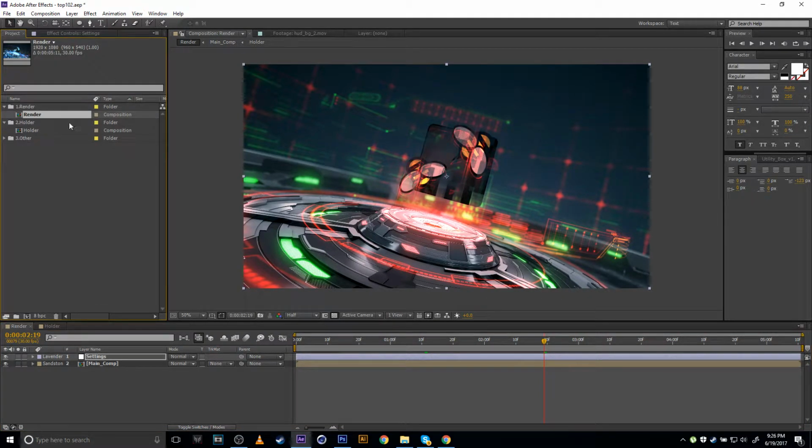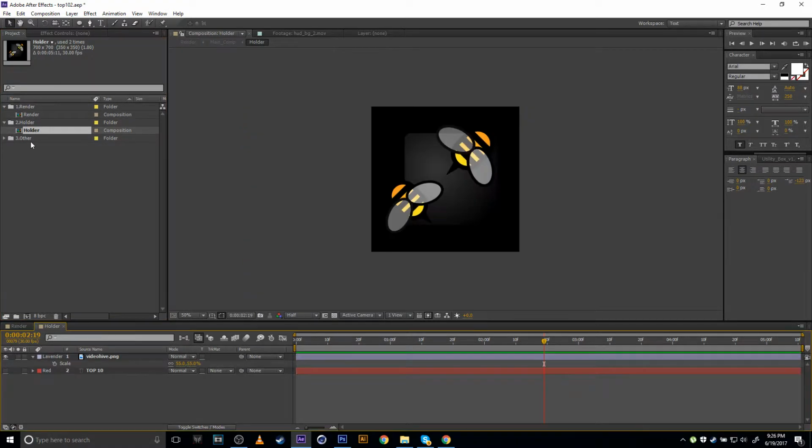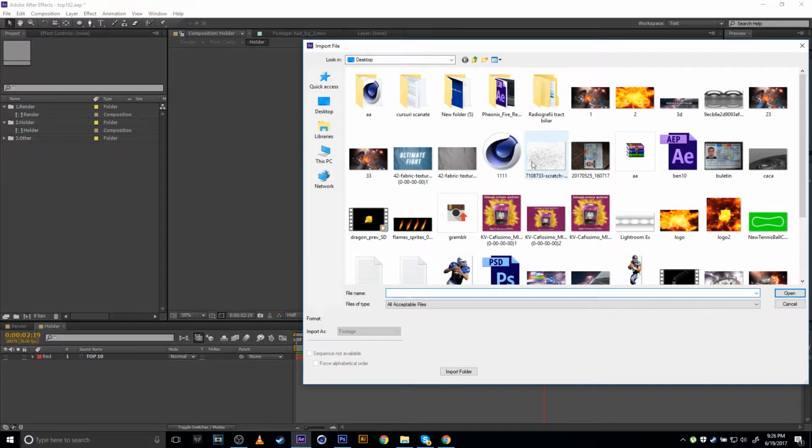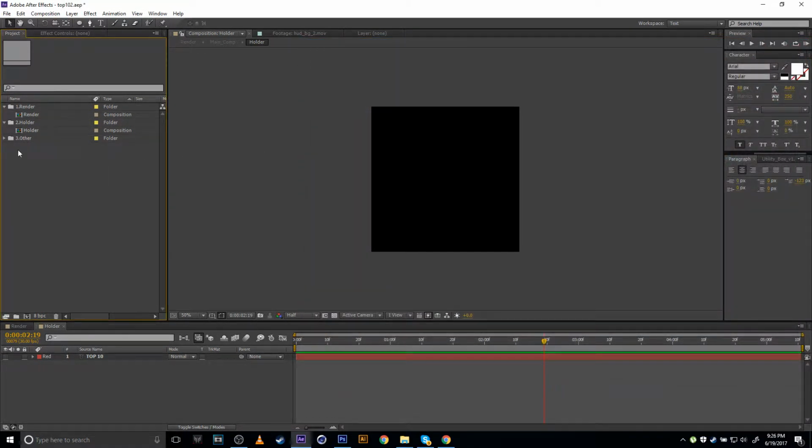And then inside your project file, you can go to your holder composition. So double click this holder comp to access. Here you can see I have a logo placed, and you can go ahead and delete this. And if you double click here and import your logo, you can go ahead and then drag and drop it inside the holder composition, and it will work with the logo.